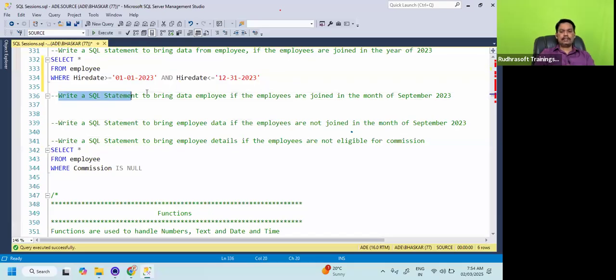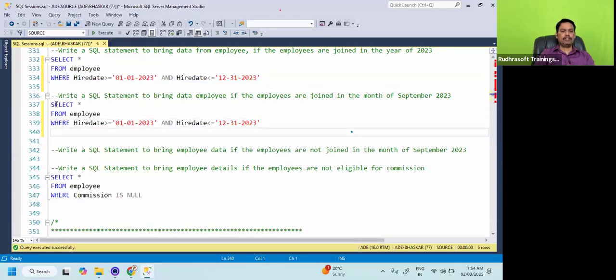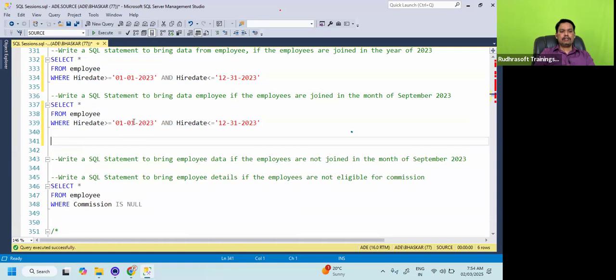Write a SQL statement to get the employee details who joined in the month of September 2023. For a month, you take it the same way you have taken it for the year. September means 09. I'm taking the format with month first. Here also it is going to be 09 as it is September. This is 01 and this is 30. Let's execute it.